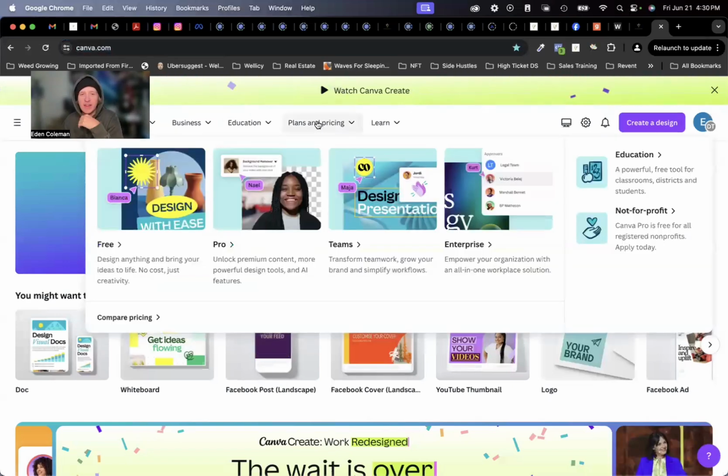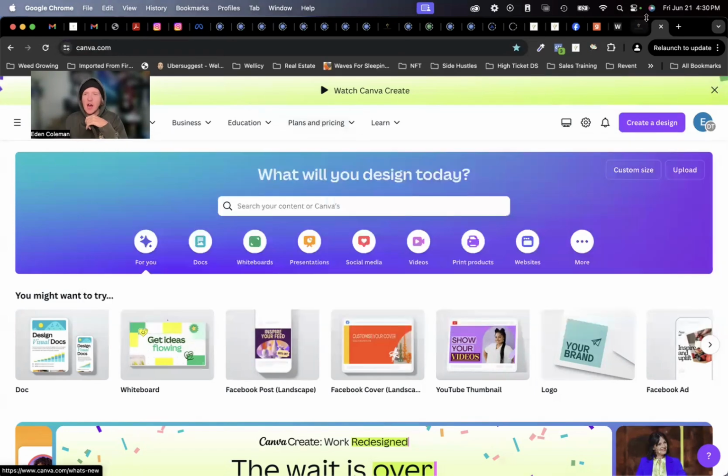So they do have a free version that you can sign up for, if you really want to see if it'll work for you. That can definitely get the job done, especially when you're just starting out your business, you don't want to be adding a bunch of expenses. But they do also have the pro.